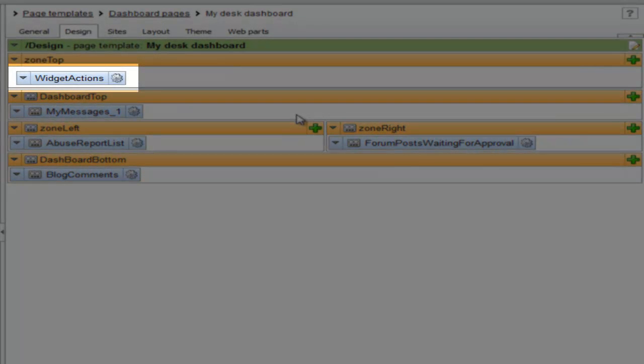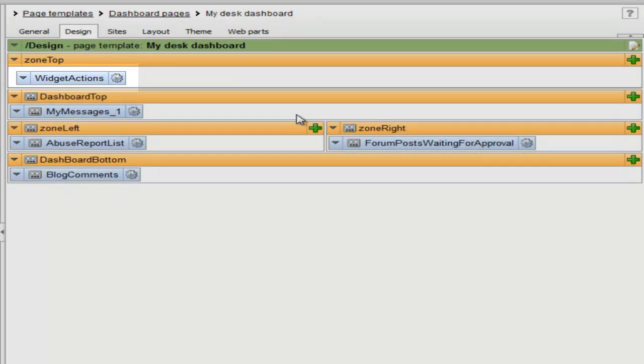By default, every dashboard template should contain the widget action web part somewhere on the layout in order to allow users to add new widgets or reset the zones of their dashboard to the default widget content defined here.